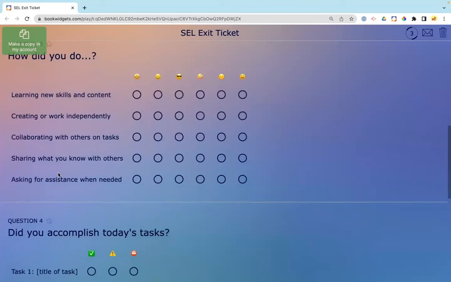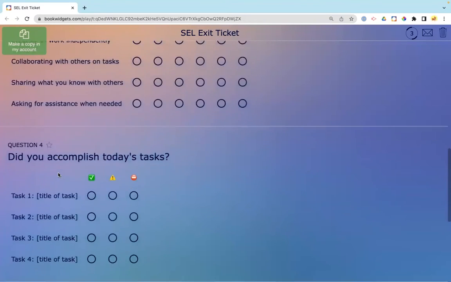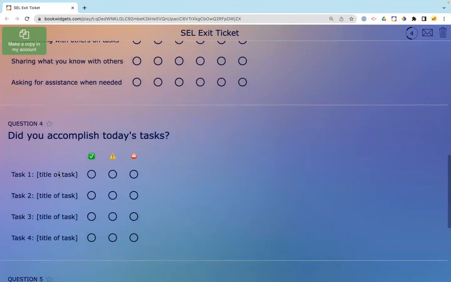Now, I want to know about the specifics of how well they did the actual tasks in class. Did they complete them? So question 4 is also a table question. Did you accomplish today's tasks? And we have the green check mark for yes, I completed it. The caution symbol may mean that it's incomplete or needs some additional time to complete it. And then the red stop symbol says, well, no, I didn't finish it at all.